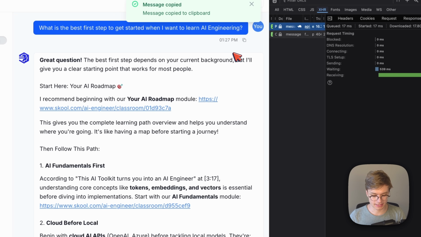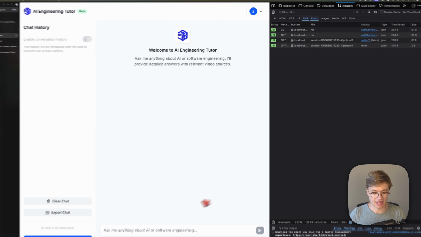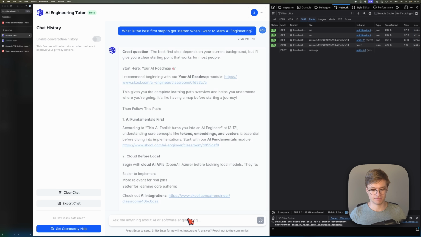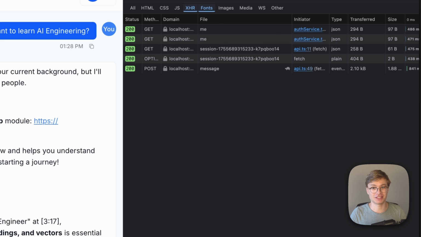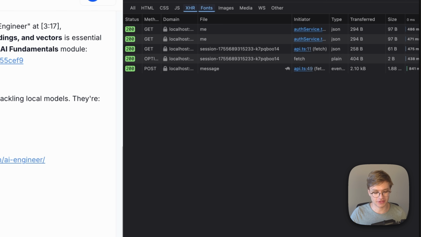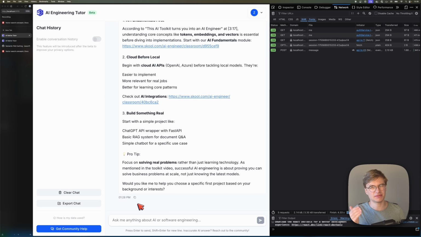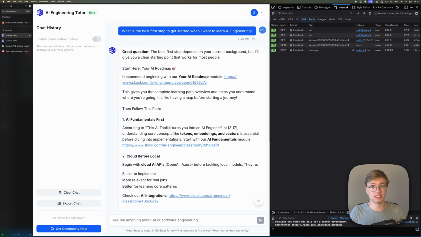Now, let's refresh this page and then ask the exact same question again. Bang. Whoa, it's actually already done. I don't have to show you the network request for you to understand that that was much faster, right? Now, again, if we scroll down, the sources are actually missing here. That's something I want to implement for a second version, but the actual caching mechanism seems to work pretty well.